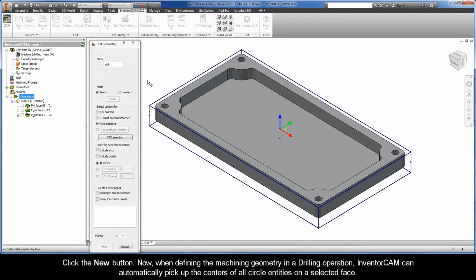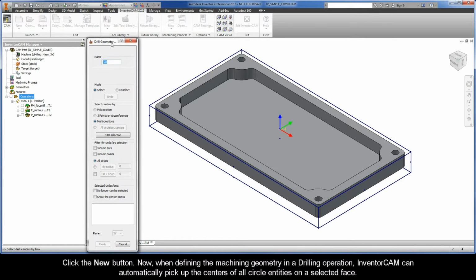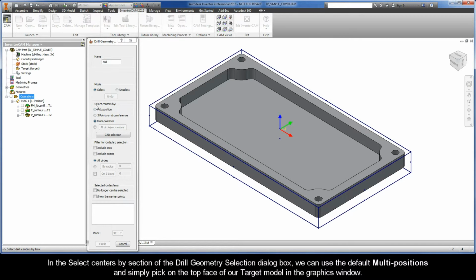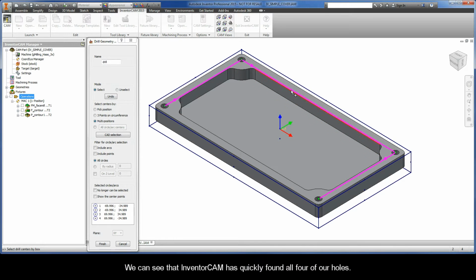Click the New button. Now, when defining the machining geometry in a drilling operation, InventorCAM can automatically pick up the centers of all circle entities on a selected face. In the Select Centers By section of the Drill Geometry Selection dialog box, we can use the default multi-positions and simply pick on the top face of our target model in the graphics window. We can see that InventorCAM has quickly found all 4 of our holes.